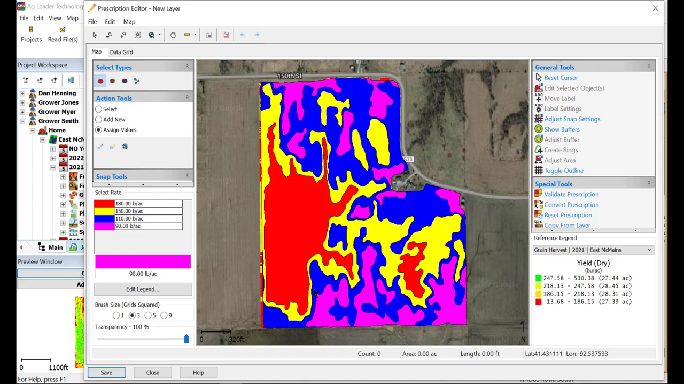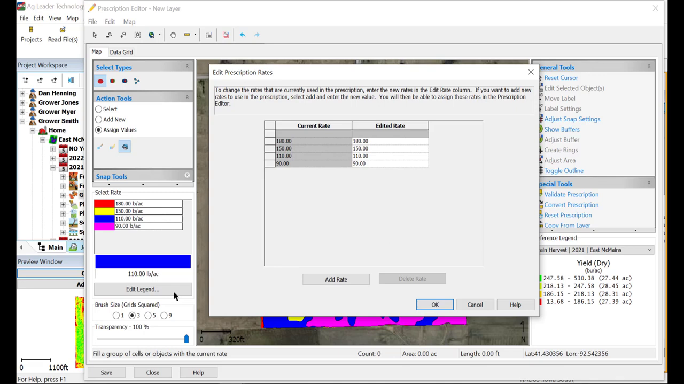If you would like to change an area's rate, select the Assign Rate tool under Action Tools and Assign Values. Then select the rate that you would like to apply in the Select Rate legend. Click the area on the map that you would like to change the rate for. If you decide you need additional rates, click Edit Legend, then select Add Rate and enter a new rate.